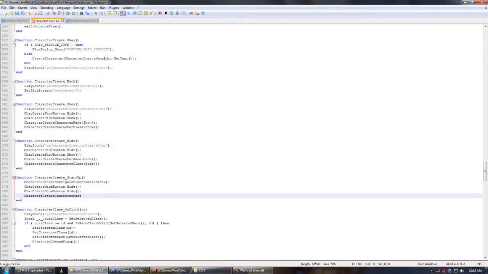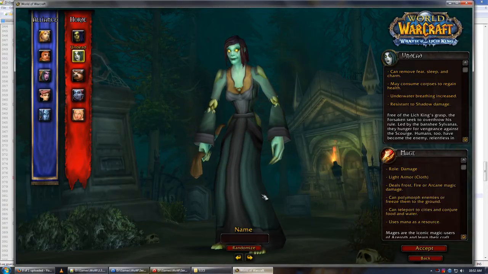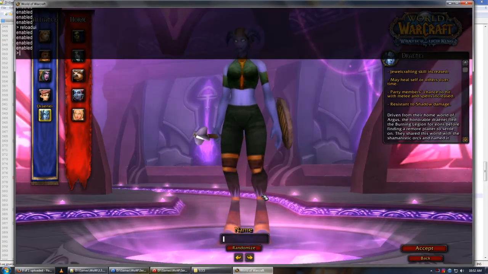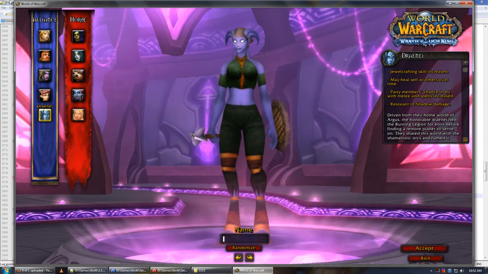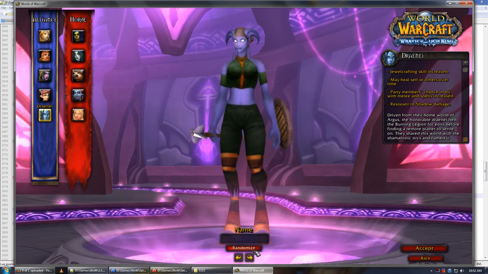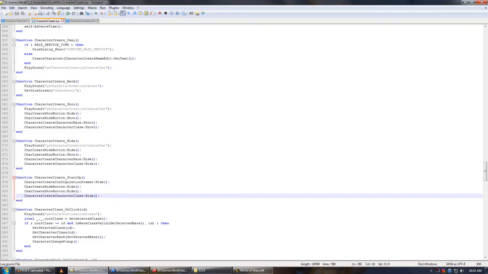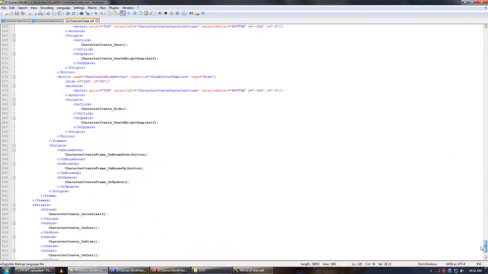Just go copy, and then we change that to class. Hide that. Save, so that should be another thing gone. Yep, that's that one gone. Alright, so now we need to get rid of the name box and the name label and the randomize button.